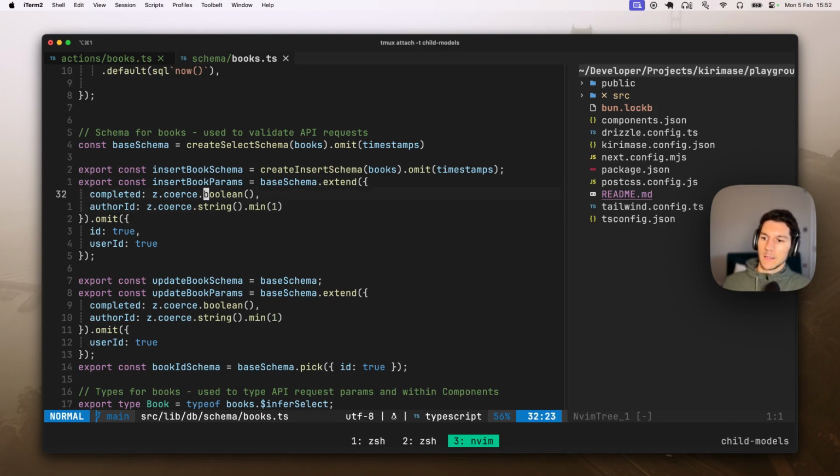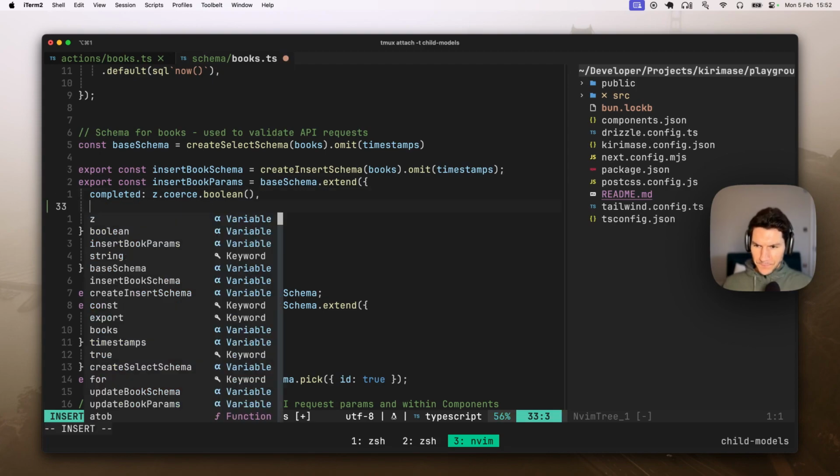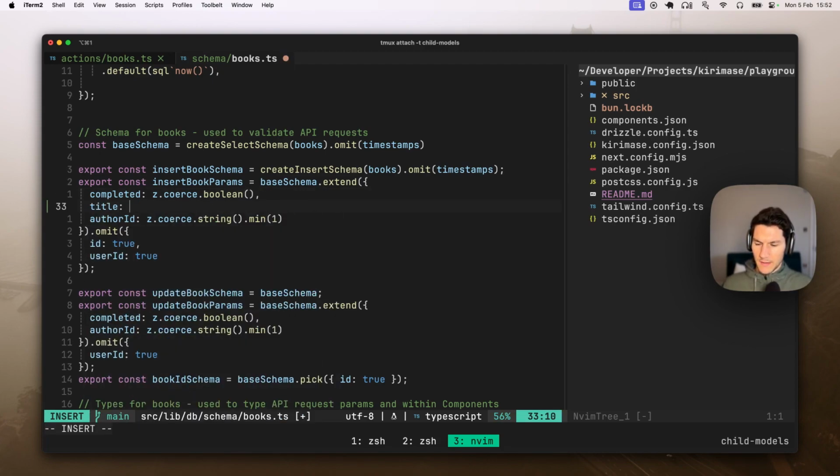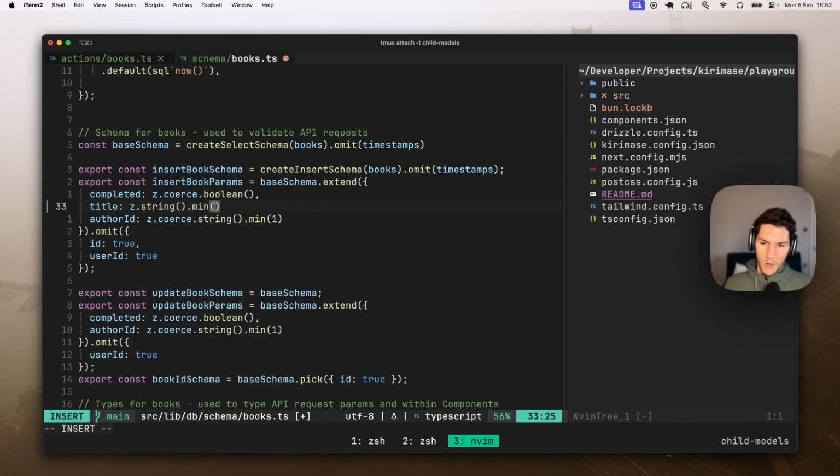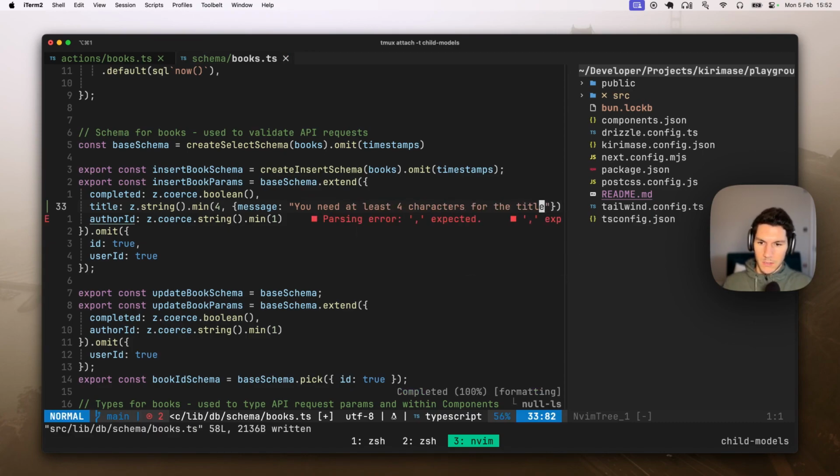Let's say completed. Well, actually, let's do title and say that title has to be a z.string with a minimum of 4 characters and say a message of you need at least 4 characters for the title and add a comma.